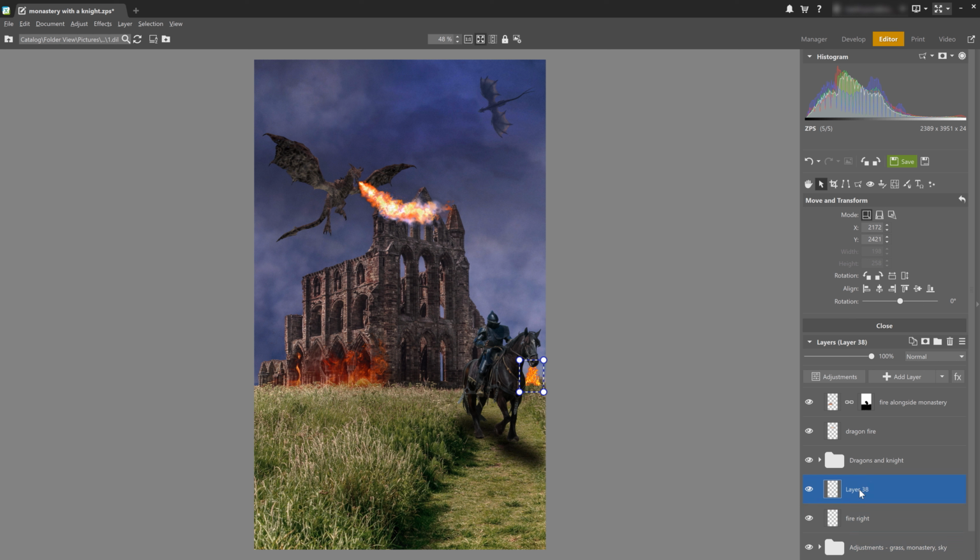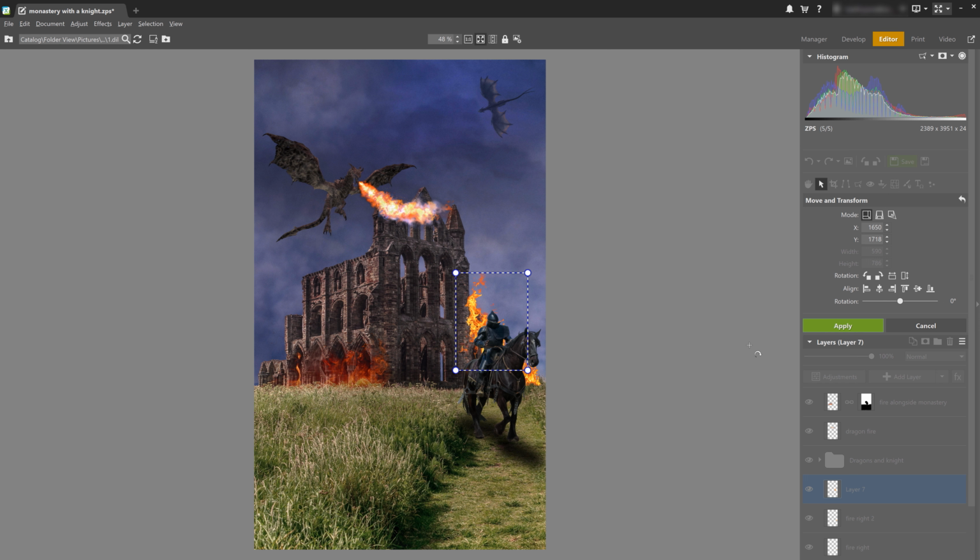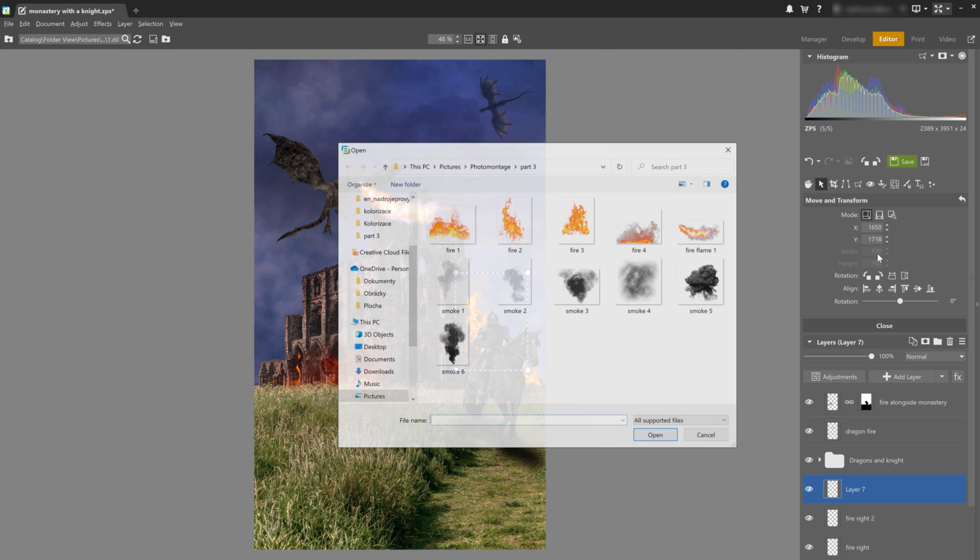And duplicate the layer, mirror the image, and add it to this side as an additional flame. Then let's add more flame right here behind the knight. Finally, let's add some more fire coming out of the windows on the left side of the monastery, just to make it look a little more authentic.